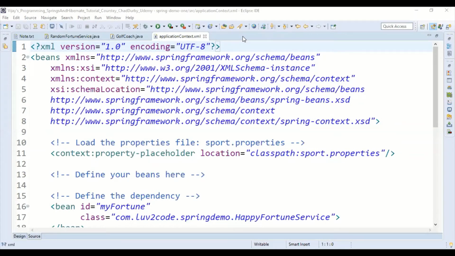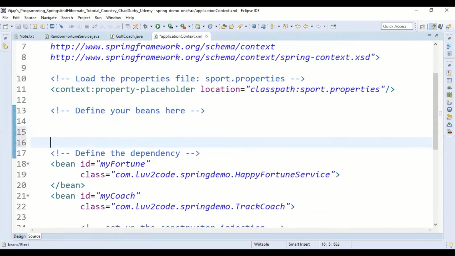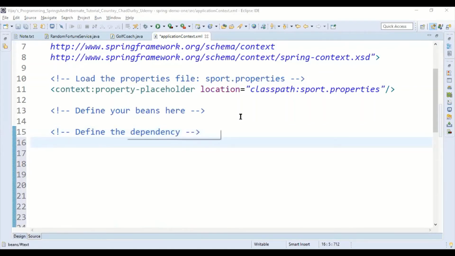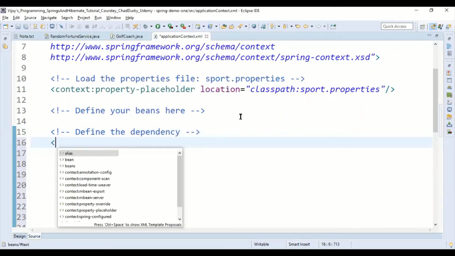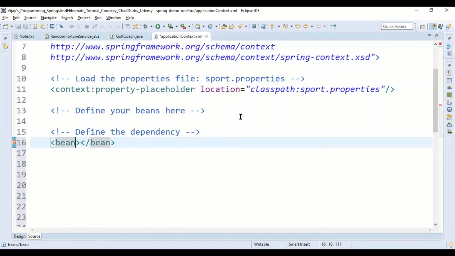First of all, we should define the dependency. I'm just writing a comment, that is define the dependency. What is the dependency? That is the bean. Here is an element called bean. I'm using that element.